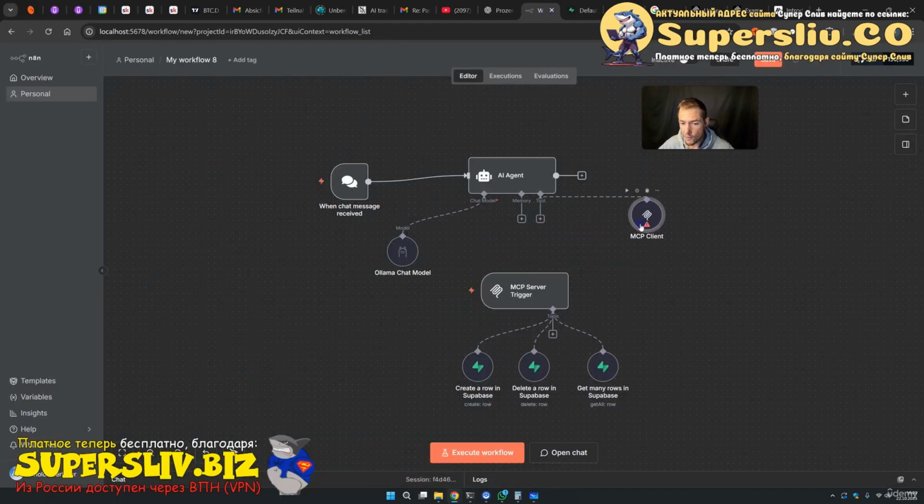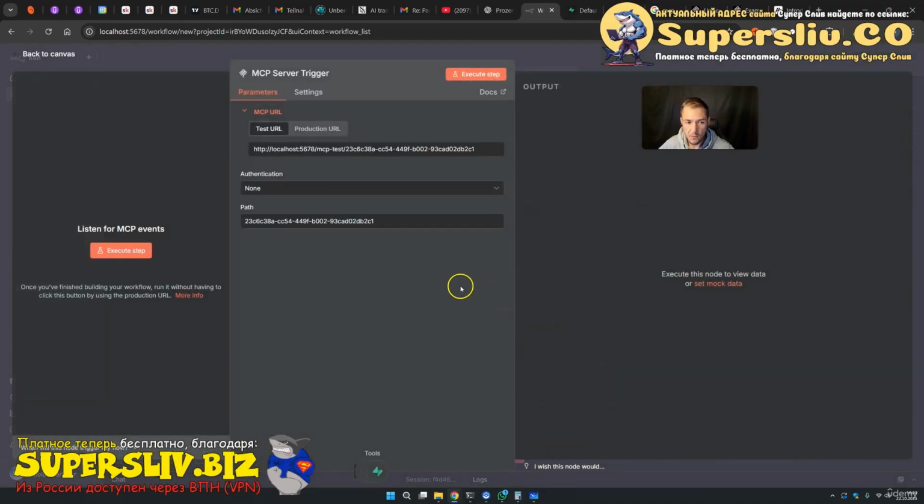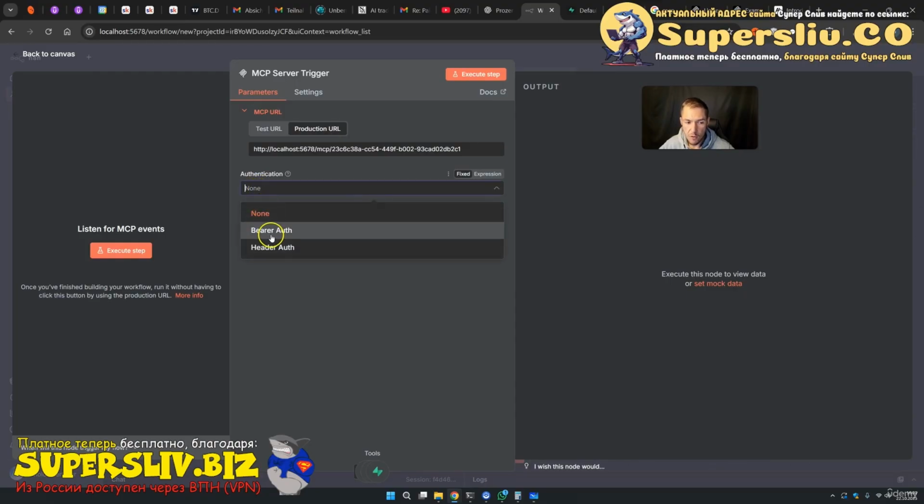And if you want to connect this client with the server, everything that you have to do is to come on your MCP server. And here you find either the test URL or the production URL. I would recommend you to use the production URL. Then you can use, for example, an authentication. If you press right here, you can use bearer auth or header auth. We don't use any authentication yet. I just want to use none. This is just for testing purposes. And obviously, because this works locally, you have no security risk.